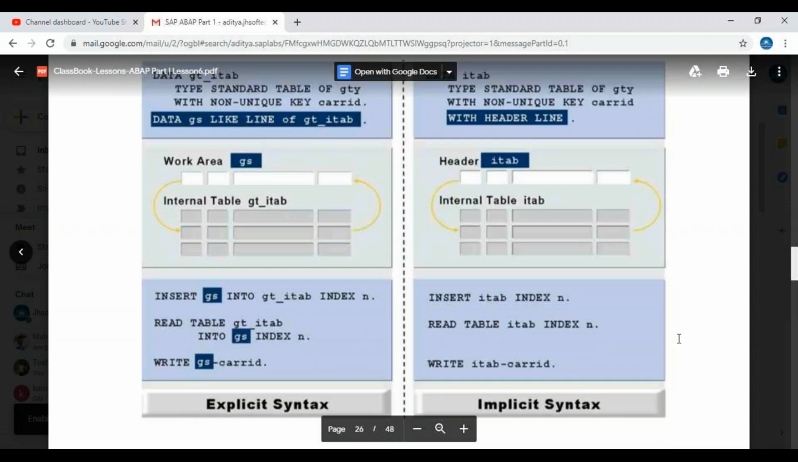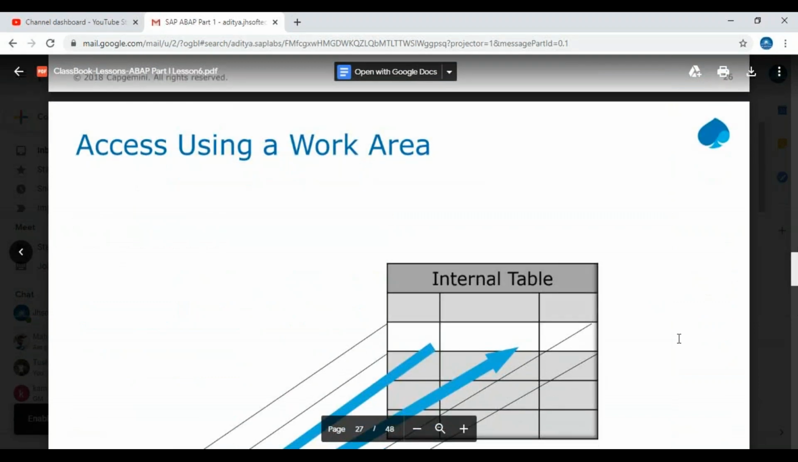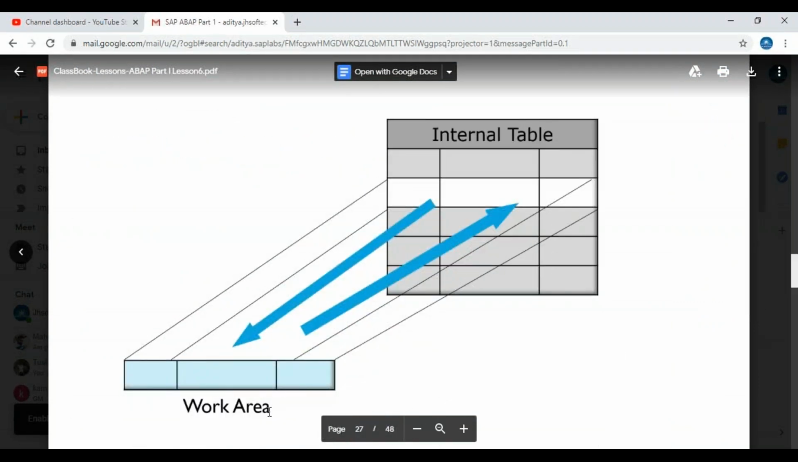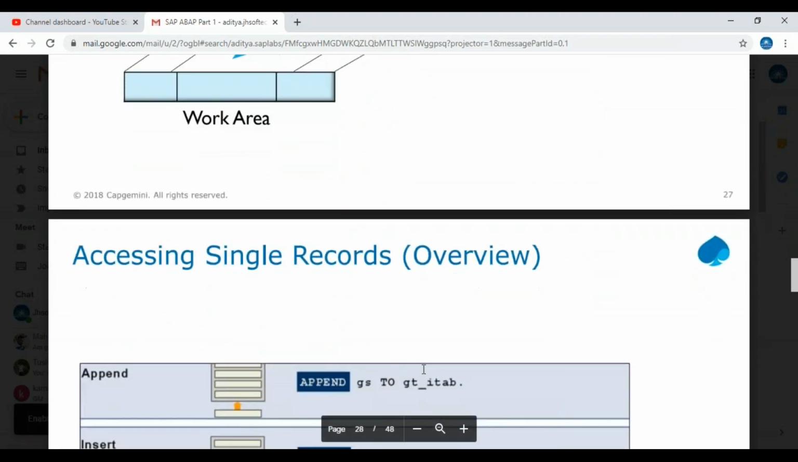This one is an old way of declaring the internal table, which I'll discuss later. We have already discussed the work area and internal table concept. The internal table and work area will have exactly the same number of fields. If we enter the data in the work area and update that into the internal table, you can get the data from the internal table to the work area or update the data from the work area to the internal table. So the work area is like a gateway, which we already discussed.